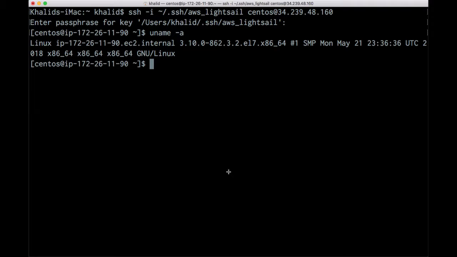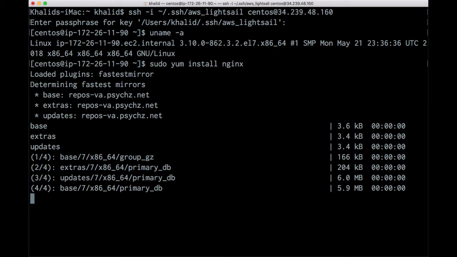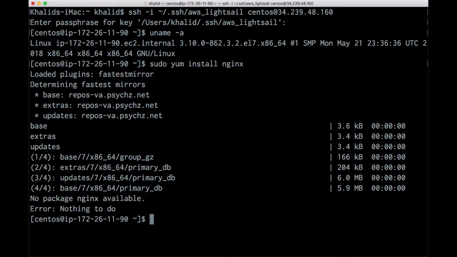Next is to install Nginx on the VM instance. So if I do sudo yum install nginx, okay, the package is not available. Nginx is not available in the default CentOS repositories, so you need to add the Nginx repository as a third-party source repository manually into the list.